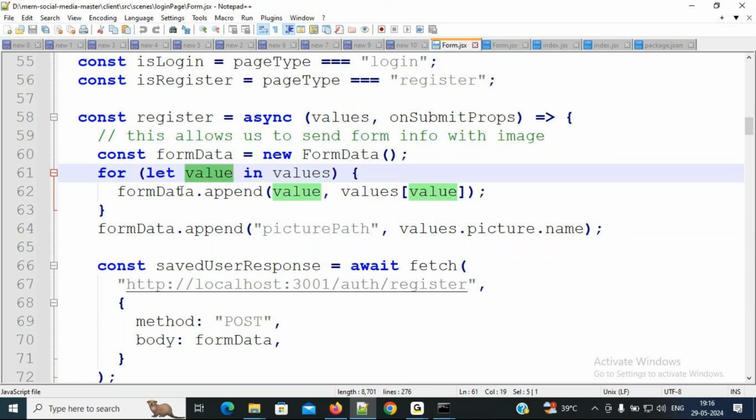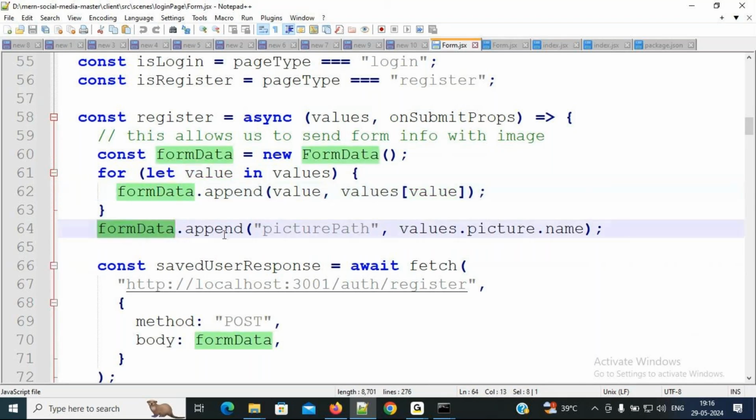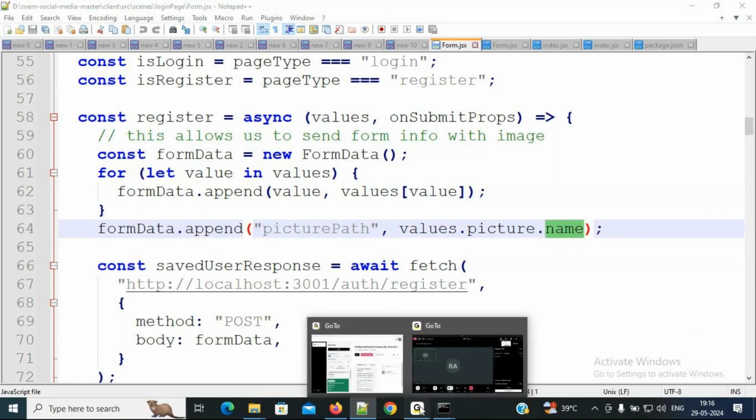Okay, right. Then after, what I'm doing: formData.append. I am sending this value, and I'm sending here values of value. So values means what? Array. In that values, a single value I'm sending, it is value only. Okay, and to send the picture path, to send the picture, what am I writing? formData.append. I am sending picturePath only. What name? values.picture.name. Clear or not? Respond, everyone.